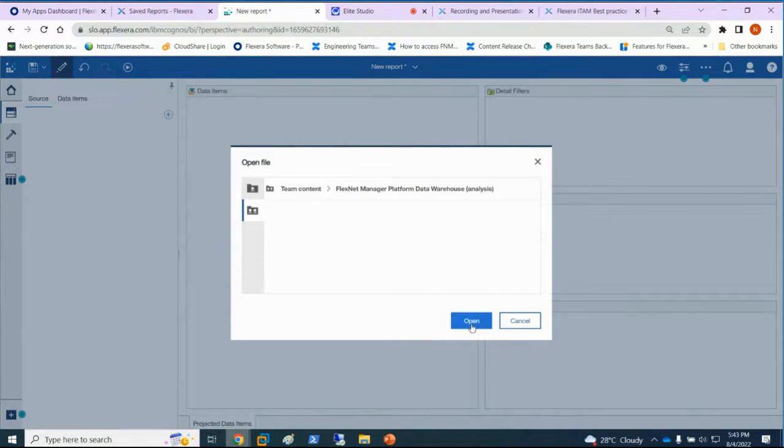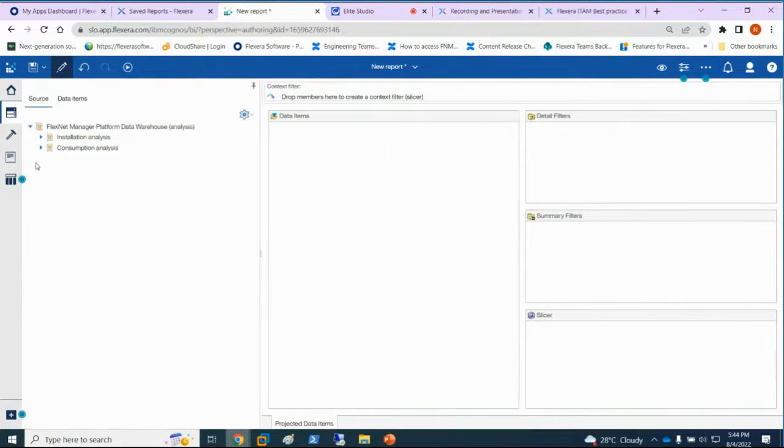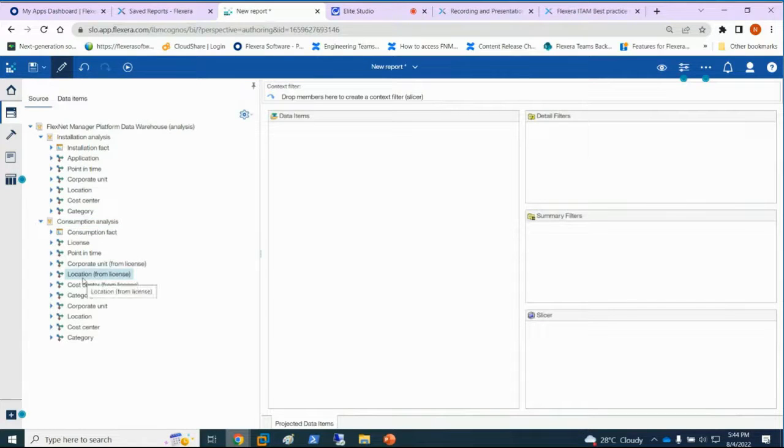And then the fact that I can click on open tells me, yes, you can start and get the data source. And you see here, we get 2 dimensions, 2 types of information: installation analysis and consumption analysis. And here I'm going to create a report, which is quite interesting. It shows the consumption for each license over the time by location. So it's sort of a sub-enterprise consumption report that shows, month per month, the data, and that allows to understand the evolution, the trend.